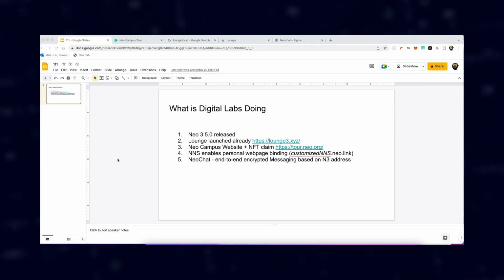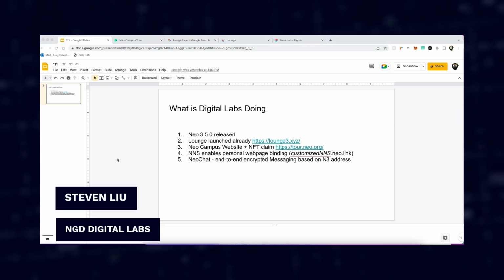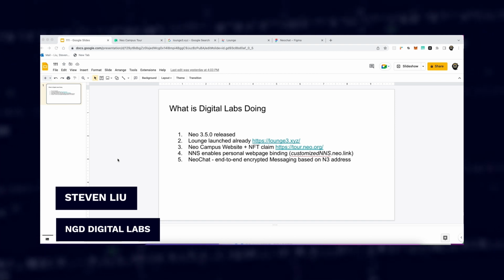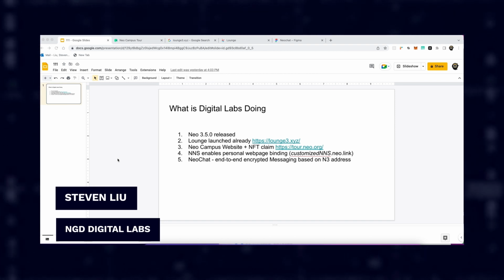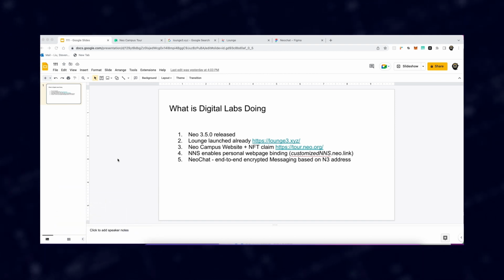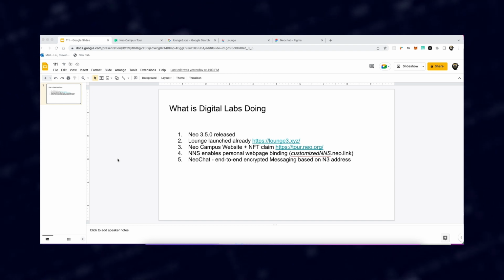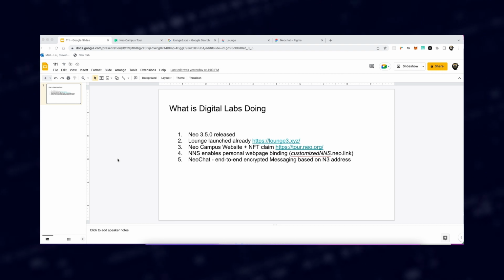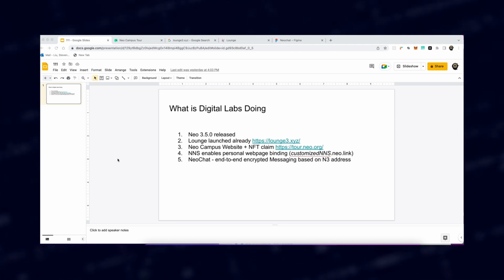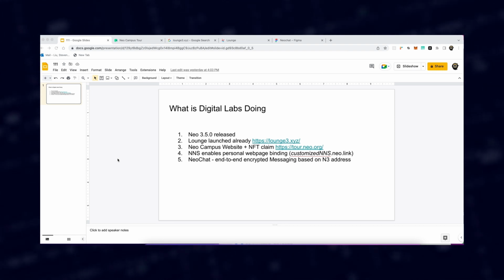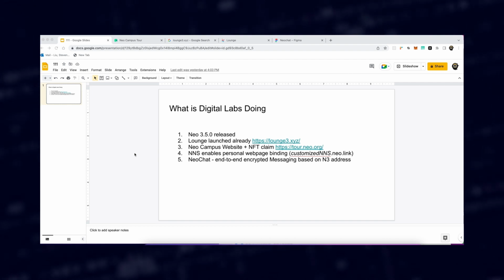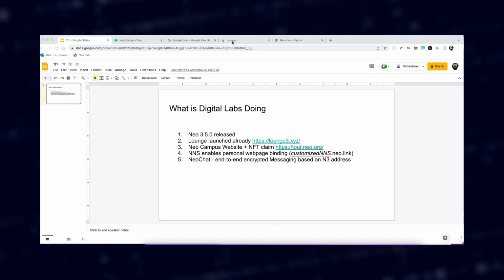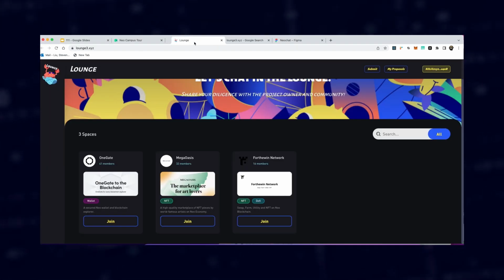I'm here to give you a presentation about what Digital Labs is doing these months. So first of all, we have released the new 3.5.0 this week, and we are preparing the VM and the new nodes. The second one is the Launch. We already launched the Launch platform last month.